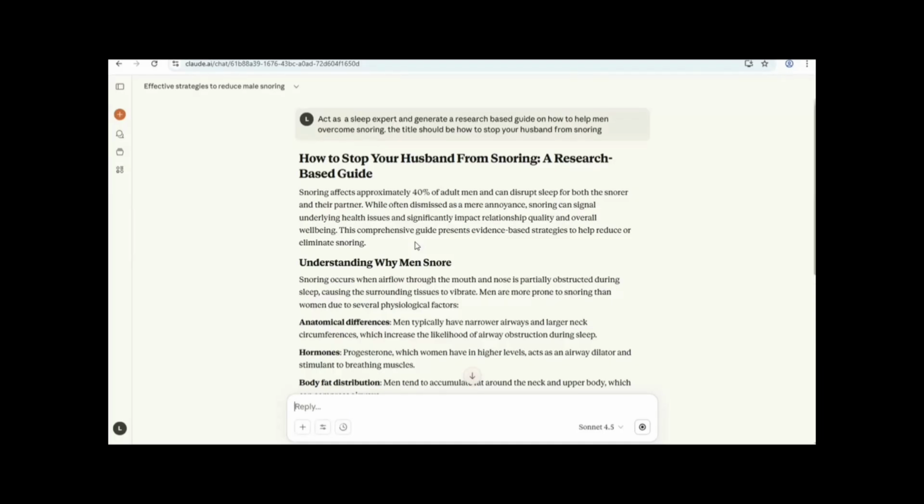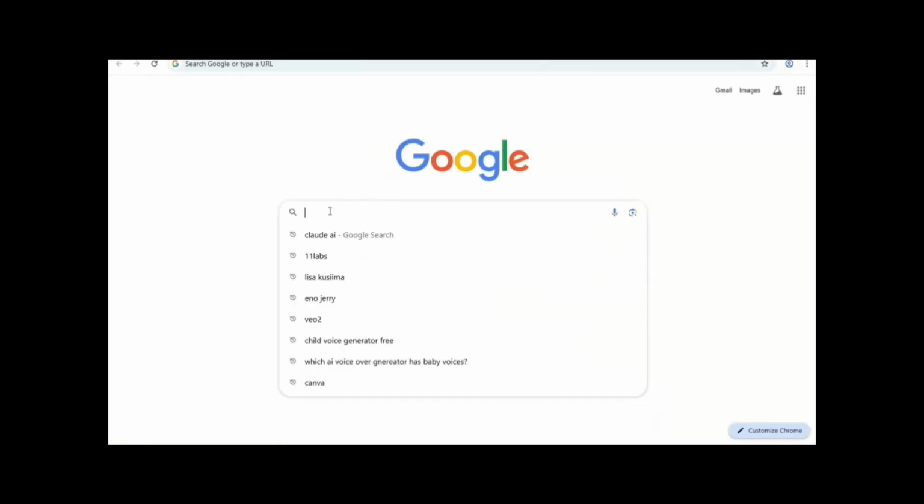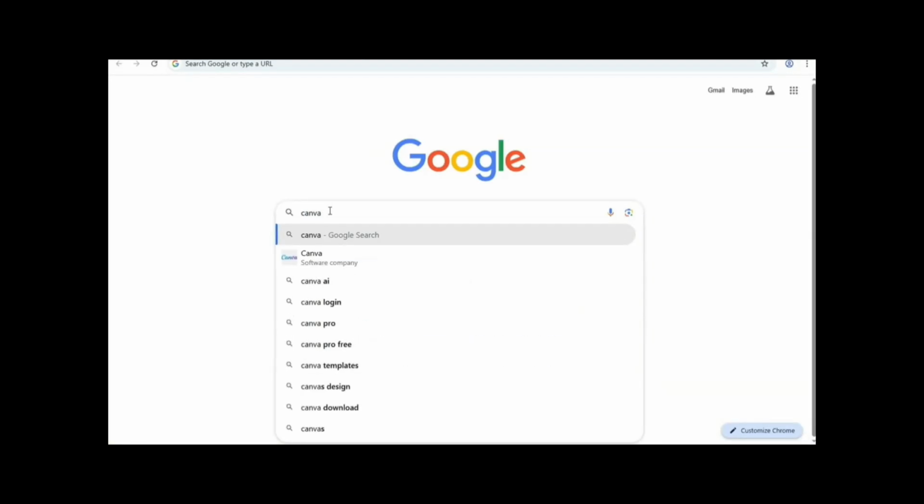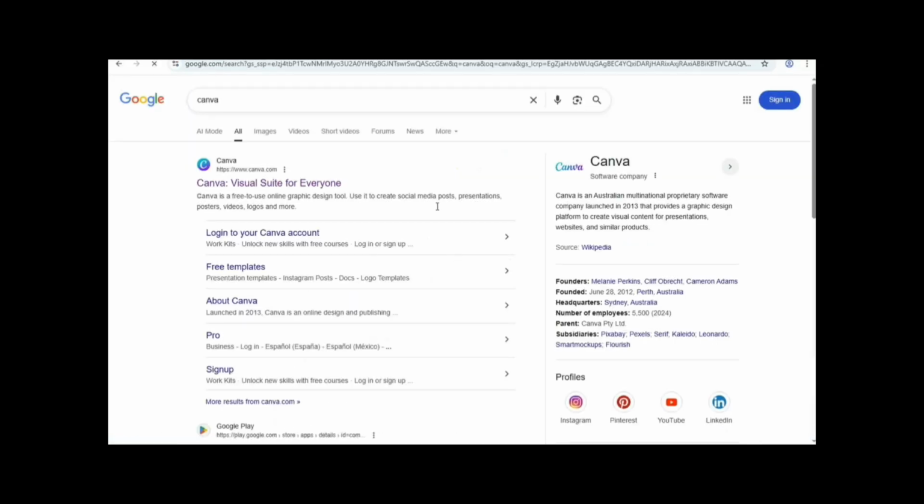So the next step is designing our product. We shall be using Canva for this one. In your browser, type canva.com, create an account using your email and password. If you already have an account, just sign in and you'll be ready to begin.